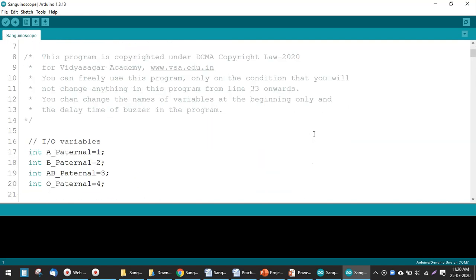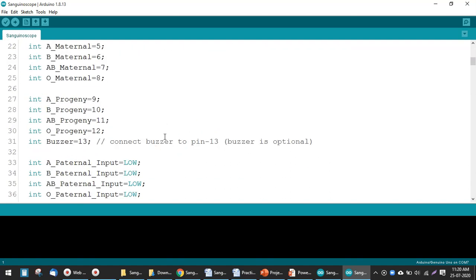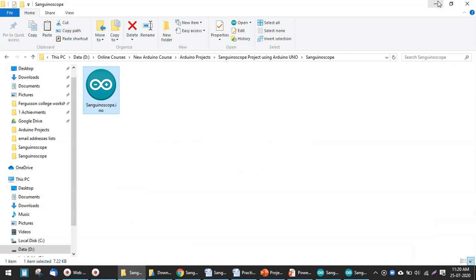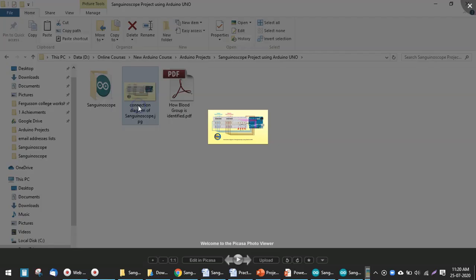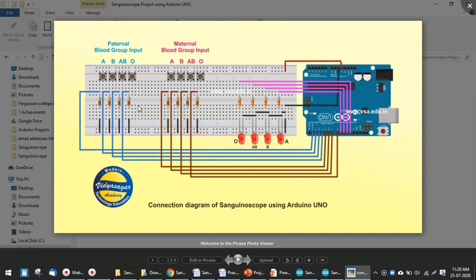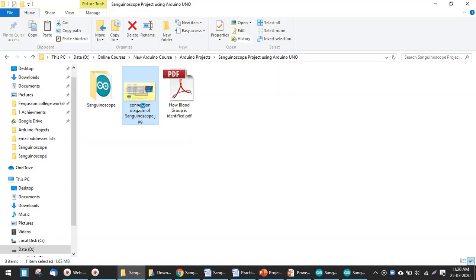And I again repeat, it is copyrighted under DMCA, Digital Millennium Copyright Act, and you should not change any lines from line number 13 in this program. So once it is done, you can go to your folder again. This is the connection diagram given, complete connection diagram, and this is also lab tested, so there is no mistake at all in this connection diagram.